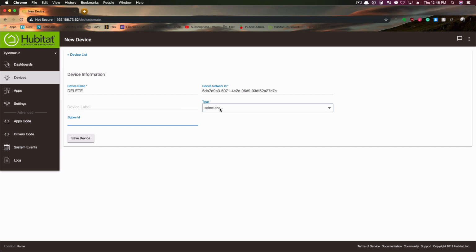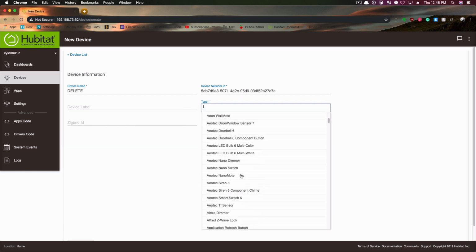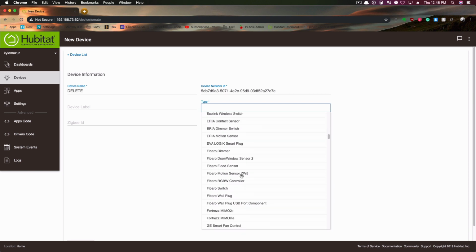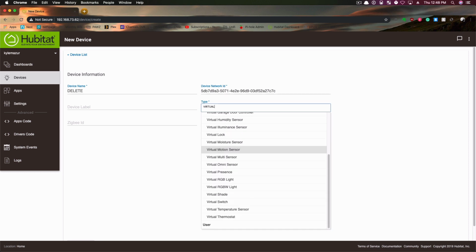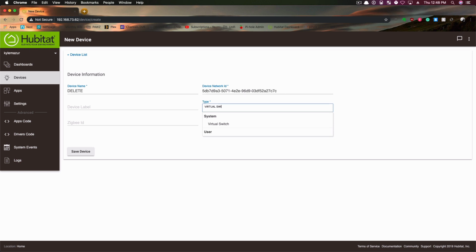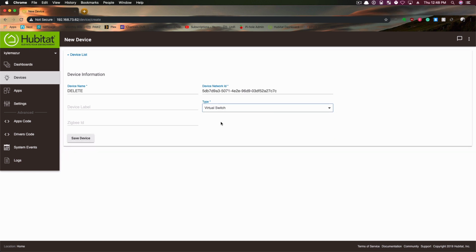And then I'm going to go here, and you'll see that, like any driver that is available in Hubitat, you have access to it. So you could actually demo rules based on all of these different switches that are pre-installed to see how rules would function or fail. That's why I say it's good for testing. But in this case, we're looking for virtual switch. So you can type in the search here, and here's our virtual switch. That's all we need to do here, so we hit Save Device.